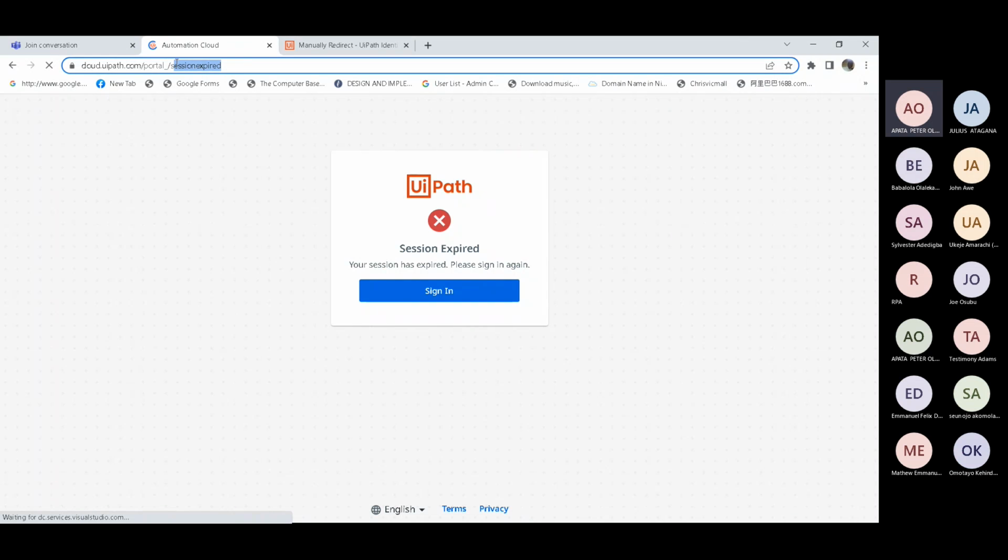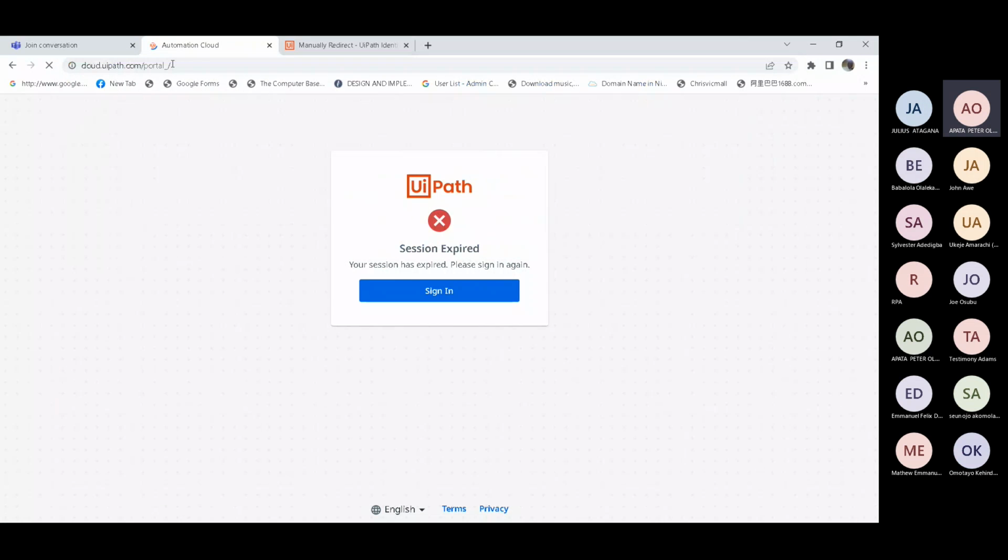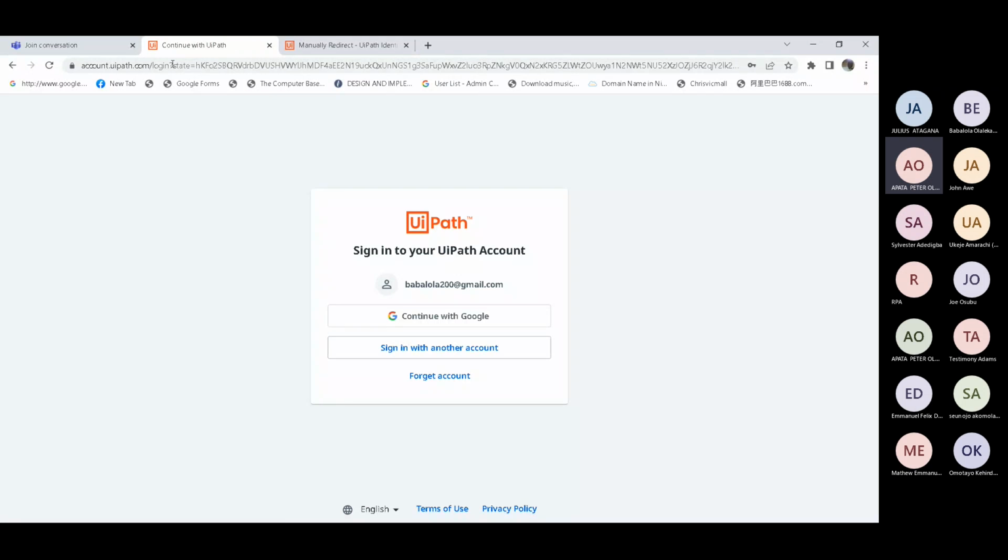This session expired. I'm still wondering why you're getting this one. It's because I signed out. Okay. But those days when I sign out, I don't get this. It's new updates.